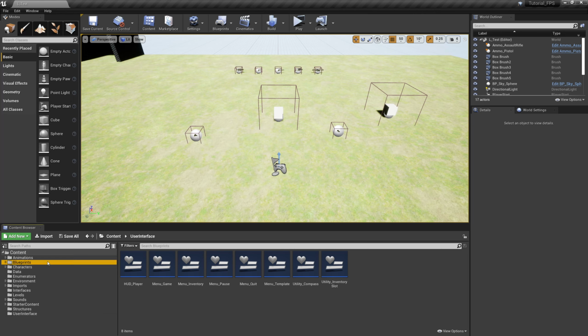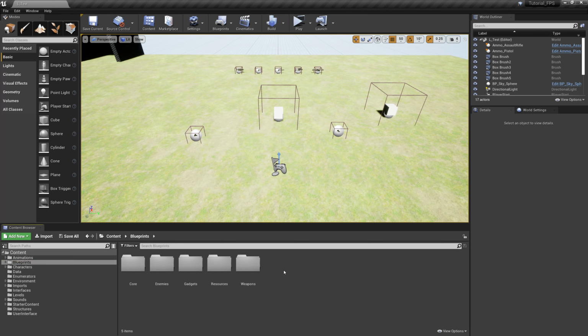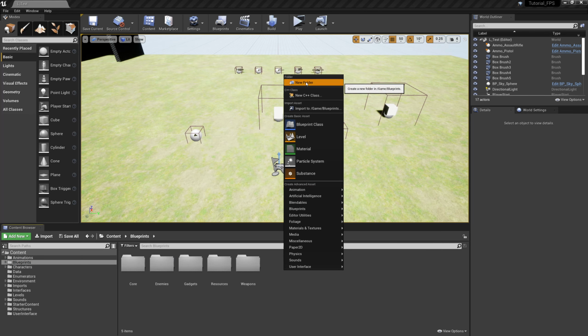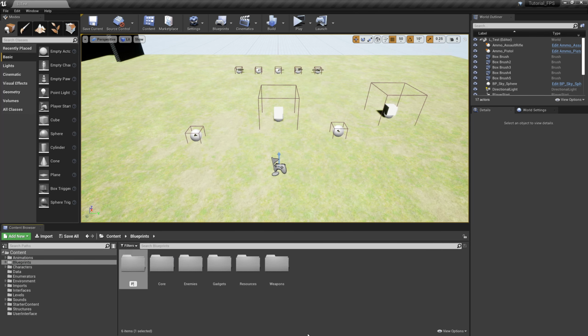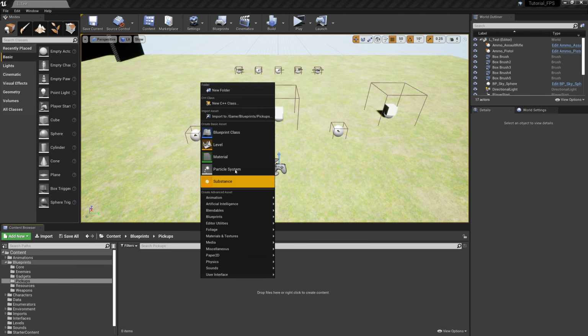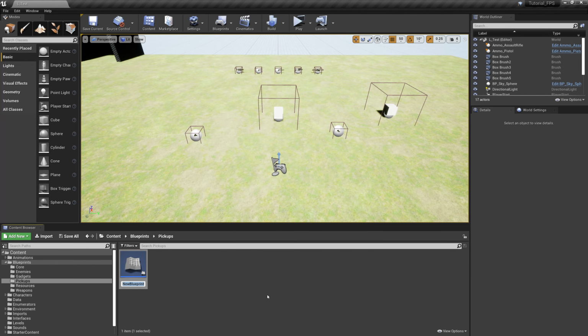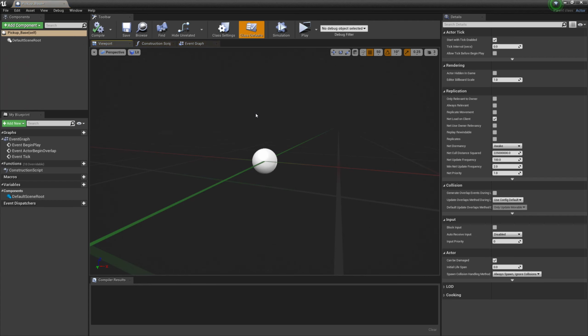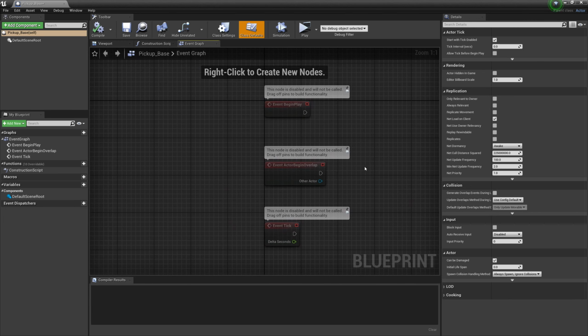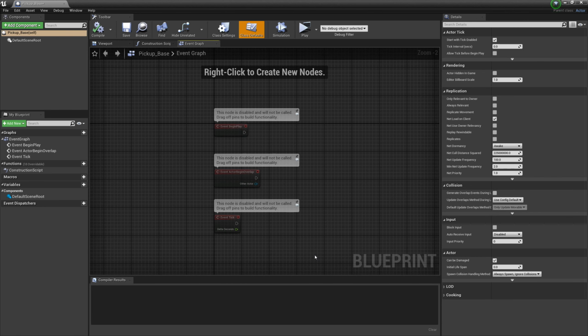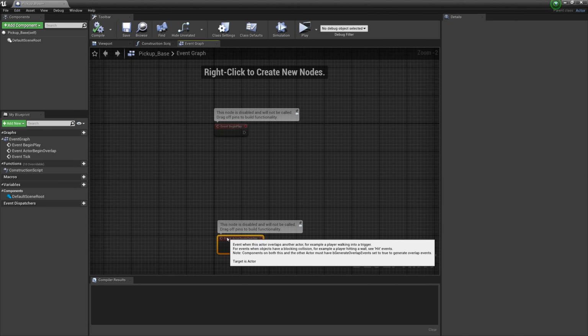So come down to blueprints, let's open up a new folder and let's call it pickups. Inside pickups, let's right click, let's create a blueprint class, make it an actor and call this pickup underscore base. Open up pickup underscore base. Let's grab the event graph over here. We'll move these guys down because we won't need them.